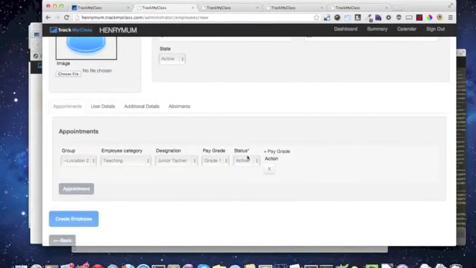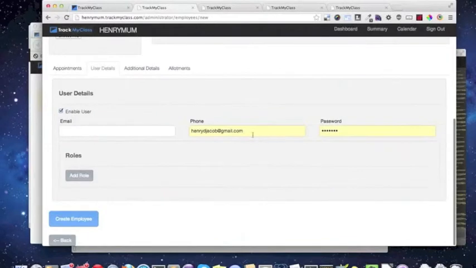Pay grade helps you calculate the monthly salary for your employees. Then you can define the user details. If the teacher has an email ID, you specify the email ID or the phone number. If the employee doesn't have both, you can provide a custom password, which we can give to him later.